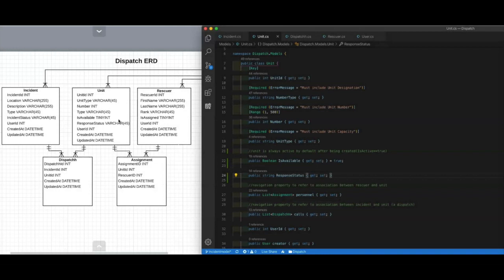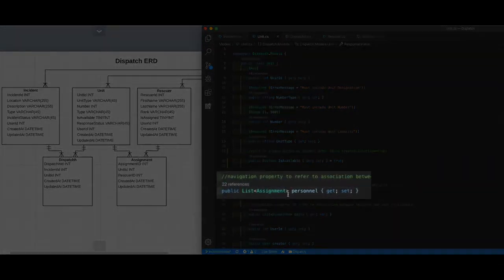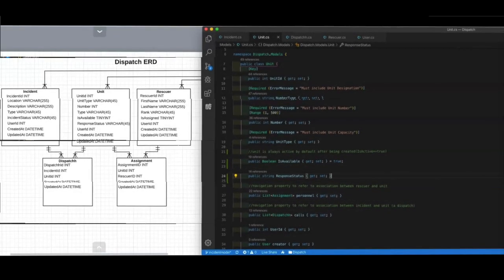There's also a many-to-many relationship between unit and rescuer. That is called an assignment. Anytime we assign a rescuer to a unit, we create an association between unit and rescuer. We call that assignment. So this navigational property, which I labeled personnel, will give us a list of these assignments.